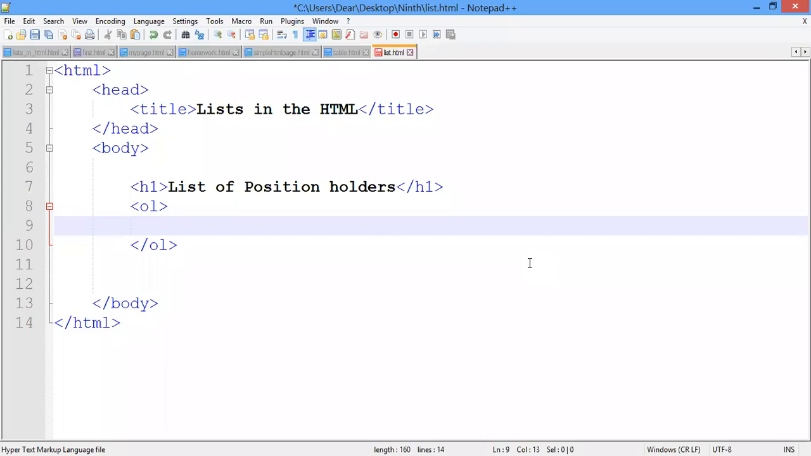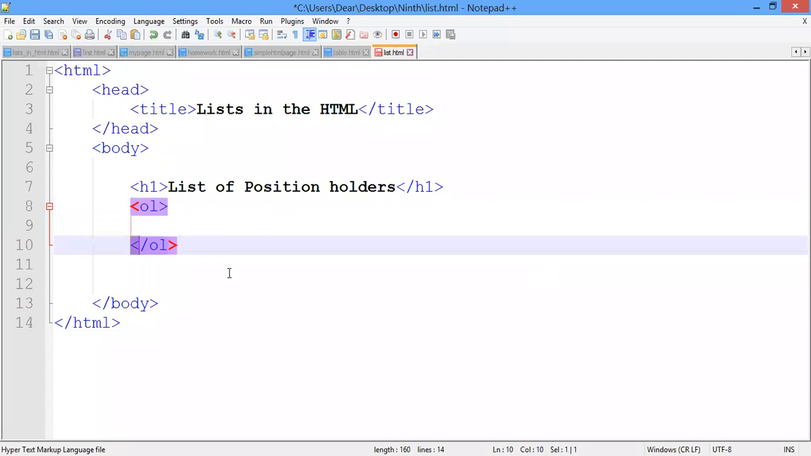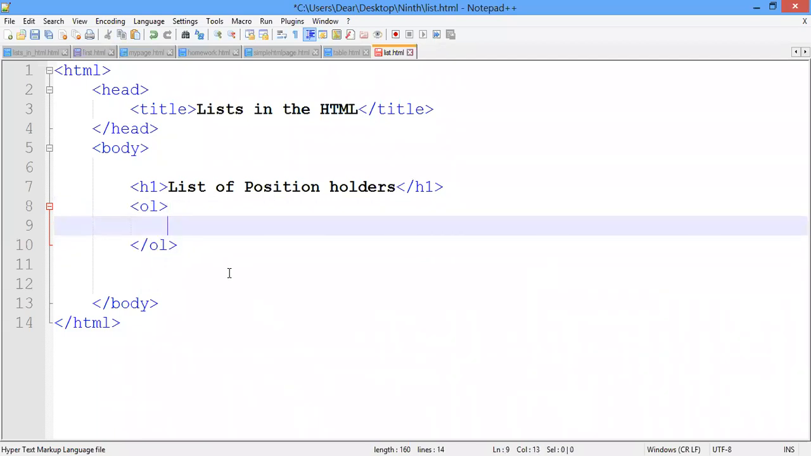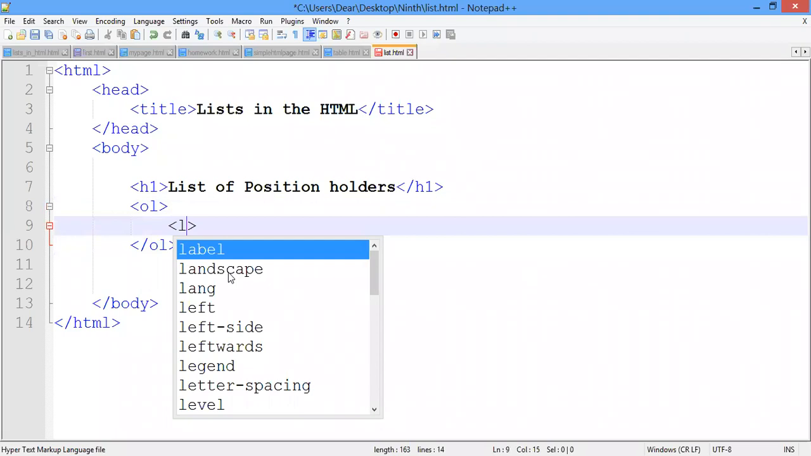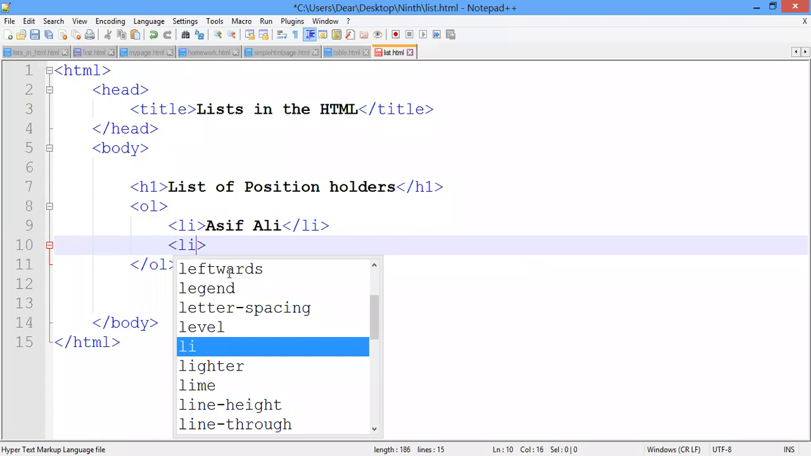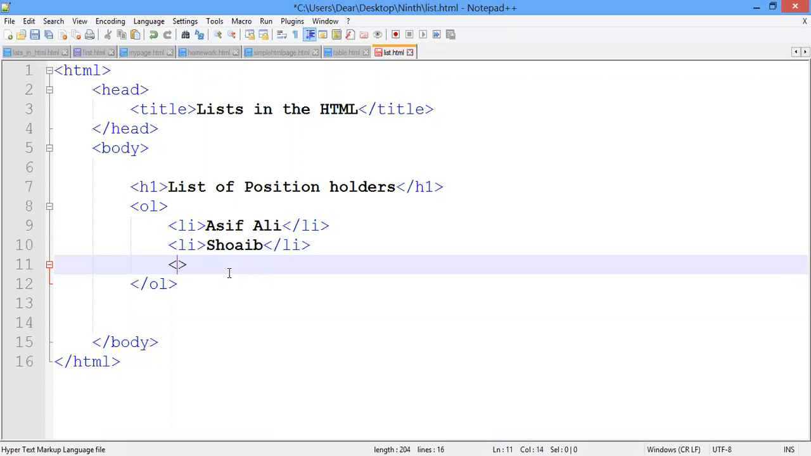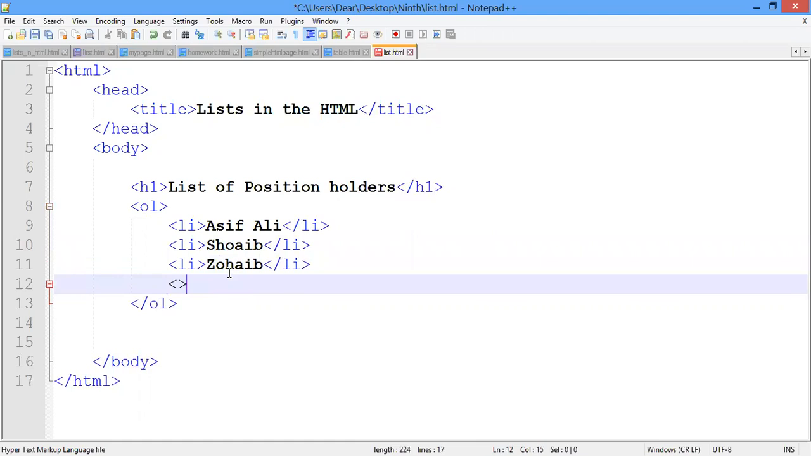So now here we are creating the ordered list. First you have to write down the OL tag, then close this tag, then put the list of items. How many items you will add in your list? Here I am putting one item, that is Asif Ali. Second item I am putting Shoaib, and third item I will put Zoaib, and fourth item I will add Shazib, and so on.